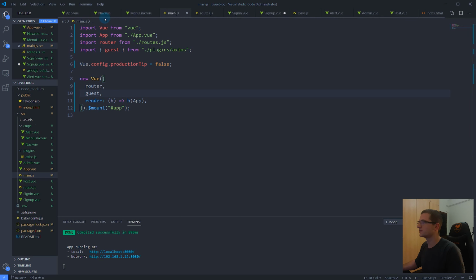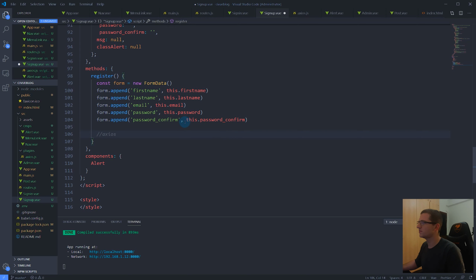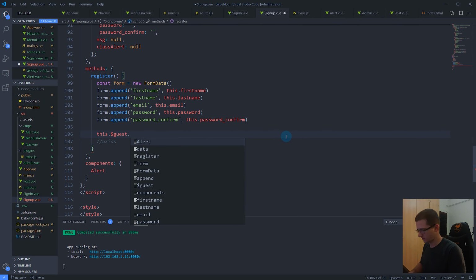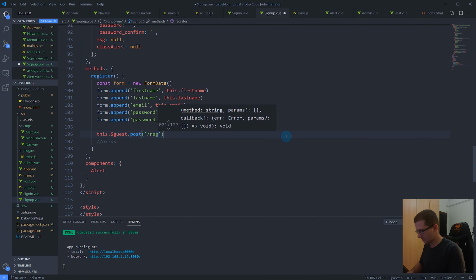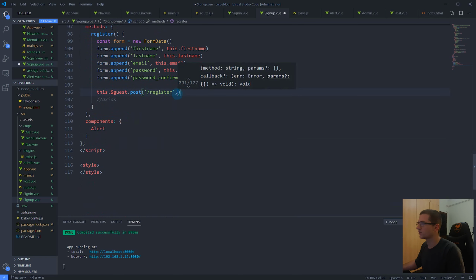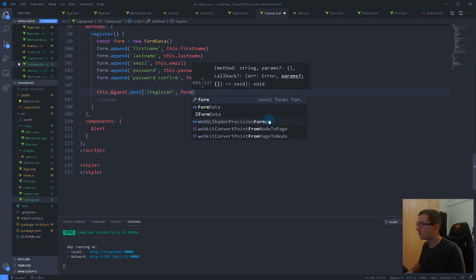Okay, so now let's go back to our sign up form. And here, now we can say this.$guest. What we want to do, we want to post information now, and we say register. And this is how this Axios instance gets initiated inside of our component without the need to import the Axios itself here.